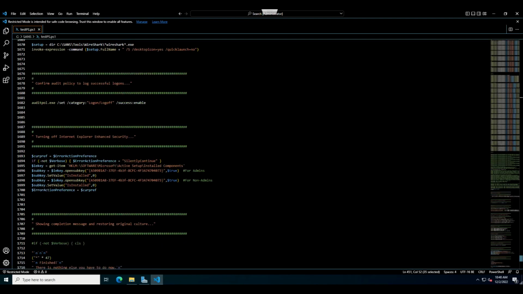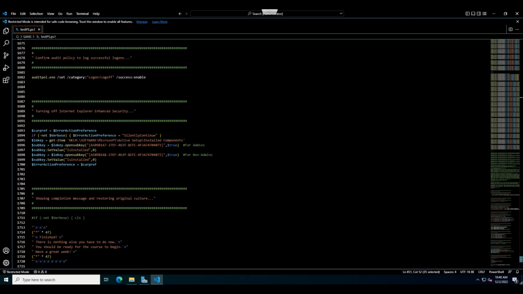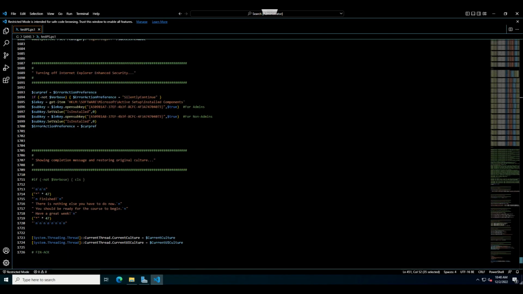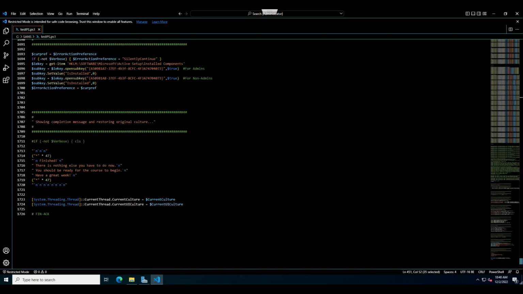Here we've got turning off Internet Explorer enhanced security. Maybe that's something you want to do. That's annoying if you ever run into Internet Explorer and it gives you all those lovely messages. This can take care of that for you. Then once you're done, the file will close itself out and away you go. You've got yourself a domain controller. So let's actually put this in.